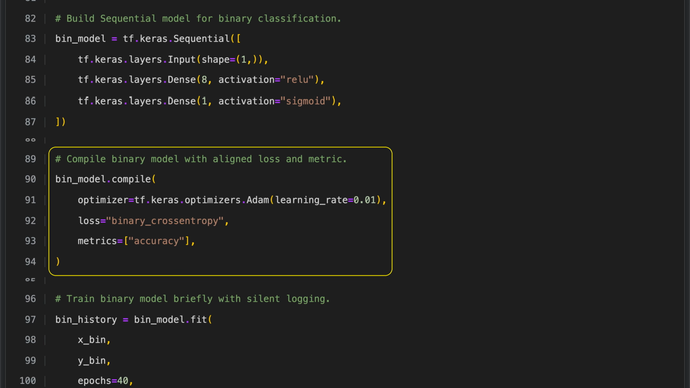The binary classification model is compiled using the Adam optimizer with a learning rate of 0.01 to efficiently update its weights during training. It uses binary cross-entropy as the loss function, which measures how different the predicted labels are from the true binary labels. The model's performance is tracked with accuracy, indicating the proportion of predictions that correctly match the actual labels.